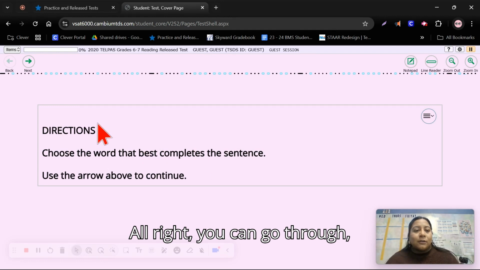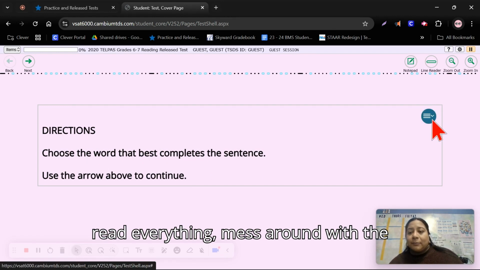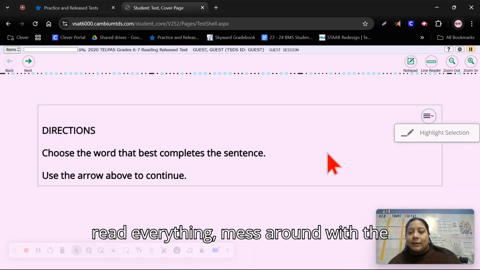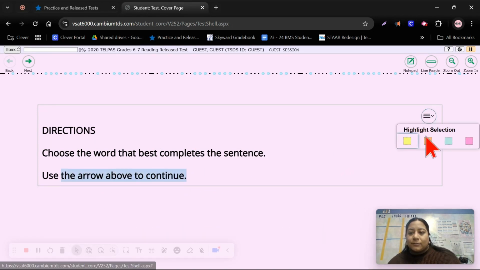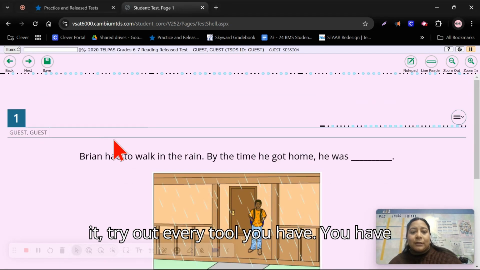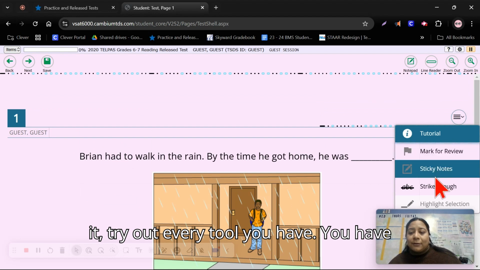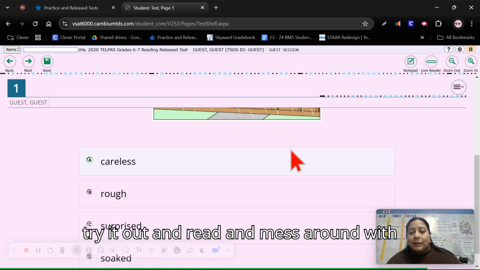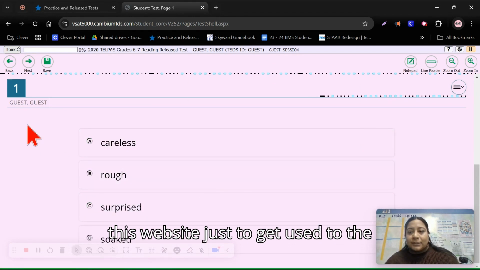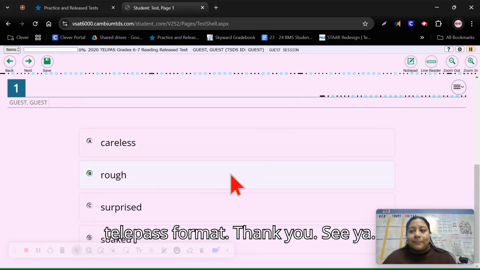All right, you can go through, read everything, mess around with the tools, the highlight, selection. Go through every question, read through it, try out every tool you have. You have more, mark for review, sticky notes. Just try it out and read and mess around with this website just to get used to the TELPAS format.